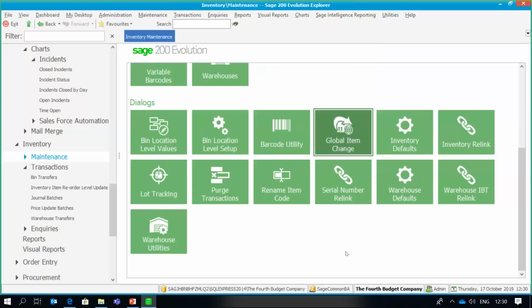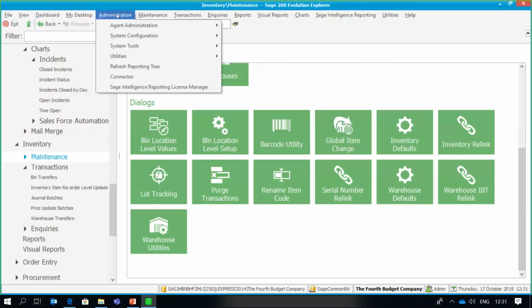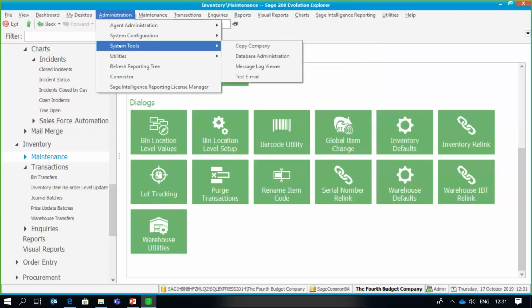Now, coming up next, we have something which is really vital within the database in the Sage 200 application. It's the message log viewer. As the name implies, it's just a log that records all transactions or changes made to various records, certain transactions processed, etc. within the database, and you could use those for reference purposes. That's found under administration. We then have system tools and message log viewer.